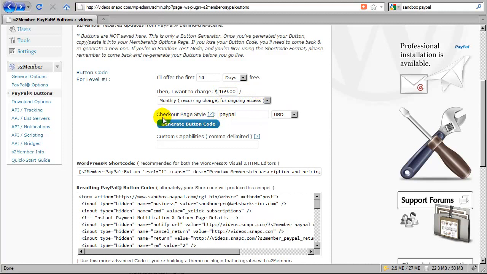Okay, now this additional option here for page style is available inside your PayPal account. And you can access this under your PayPal account under custom page styles. If you go to your profile on PayPal and you look at custom page styles, you can create different color variations and upload your own logo, and then you can assign it a style name, which you would then type in here and tell s2Member about.